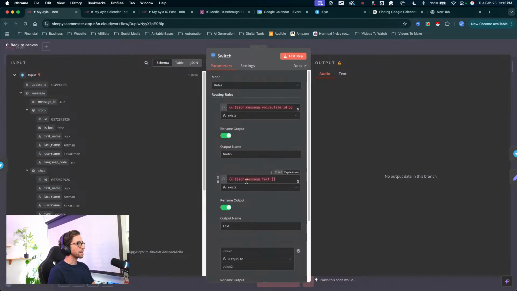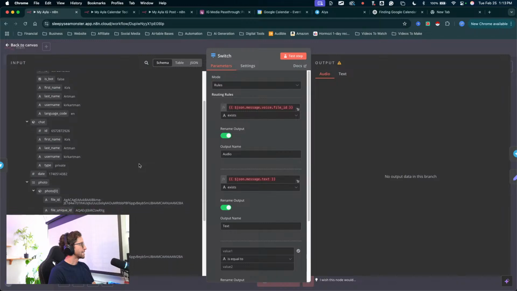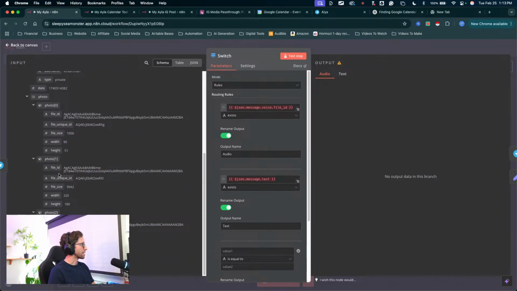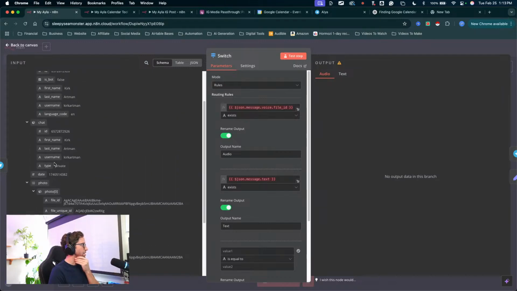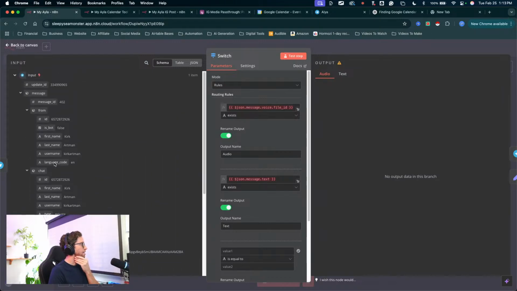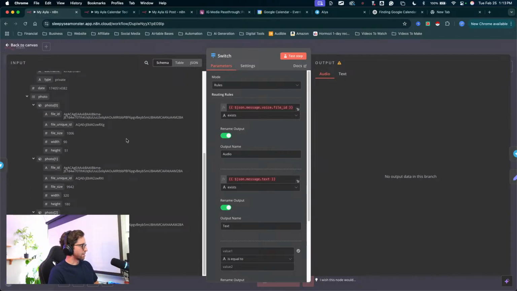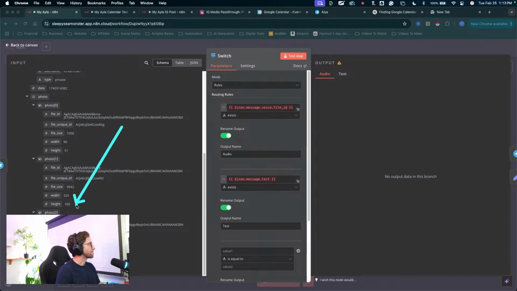So we have a voice file, text message. We should now have some kind of file ID. So let's find probably this file ID. What are the differences here? These are sizes. Okay, so we'll have to differentiate between these photo sizes. I guess we can just grab the biggest one, always grab the biggest one.